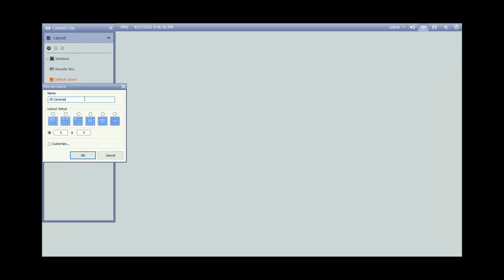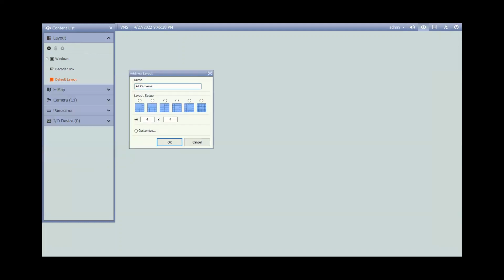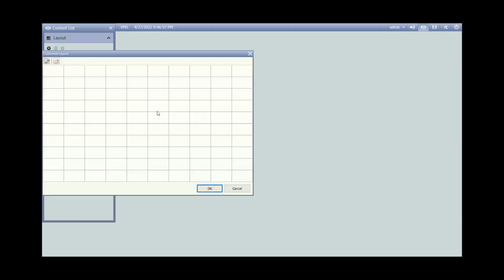You can create as many of these layouts as you want, and you can put as many channels in as you want, all the way up to a 64-channel grid. You do have a couple different options as far as layout styles. You can either choose one of these predetermined layouts. You can choose how many divisions you want right here, or you can also hit Customize. And if you do that, it will give you the ability to drag and merge cells.